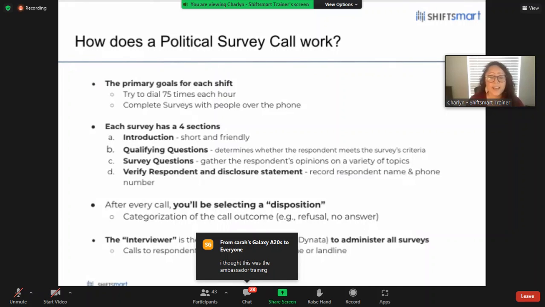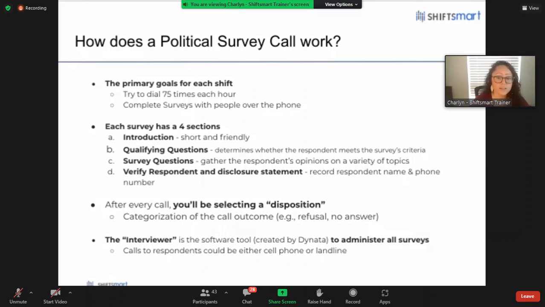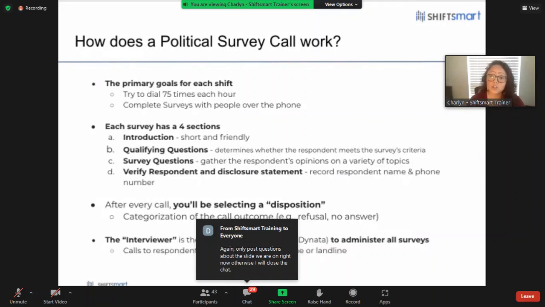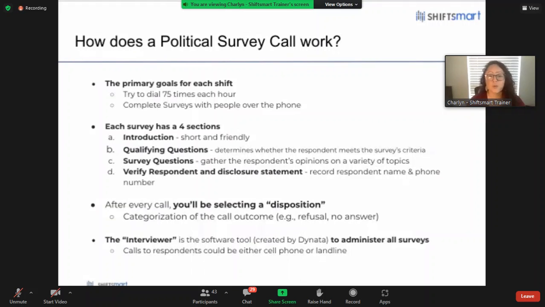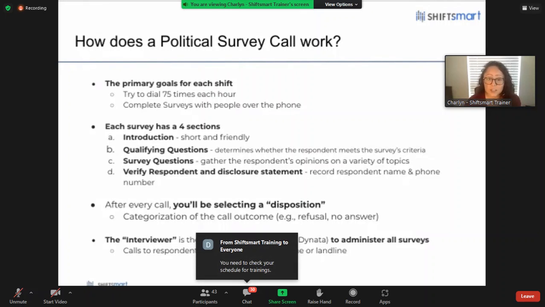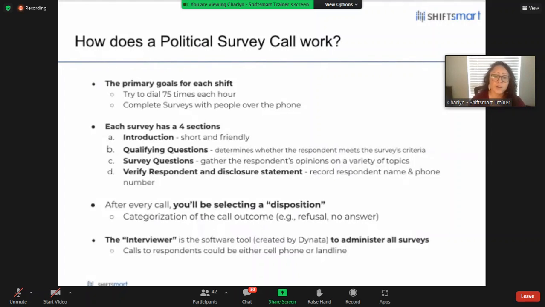Each survey has 4 sections. You've got the intro, which really is short and sweet and friendly. The second section is qualifying questions, and these qualifying questions are actually used to determine whether the respondent meets the survey's criteria. And then you've got the meat of the survey. It is the purpose of your phone call, the survey question. Here is where you're going to gather the respondent's opinions on a variety of topics. And then lastly, you're going to verify the respondent and read a disclosure statement. You'll record the respondent's name and phone number during this time.